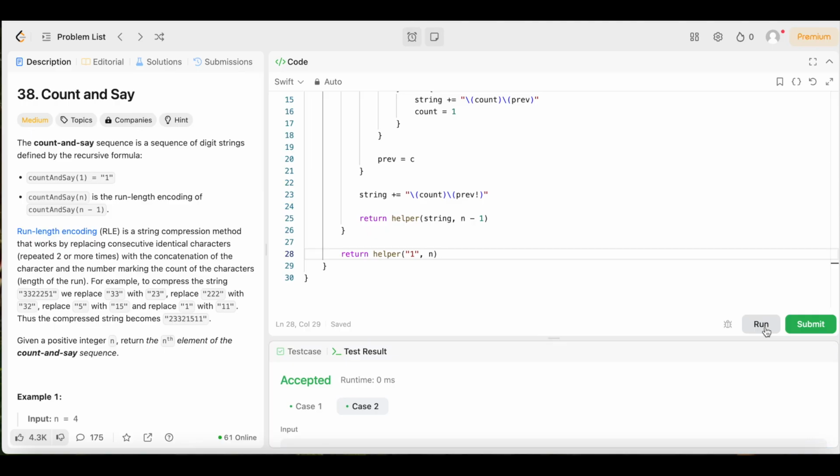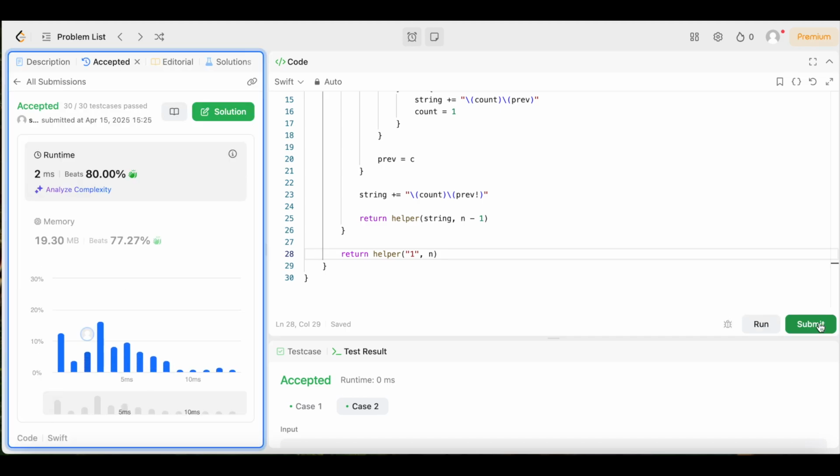Ooh, look at that. And it's accepted first try. So let's go ahead and submit it. Let's see. Ooh, 2 milliseconds beats 80% of users. We could get that up, but that's not too bad. Not too bad at all, y'all.